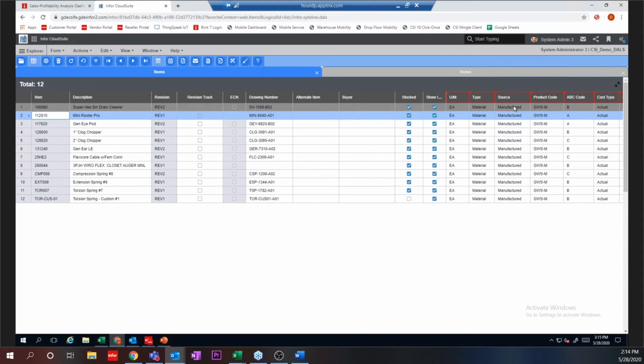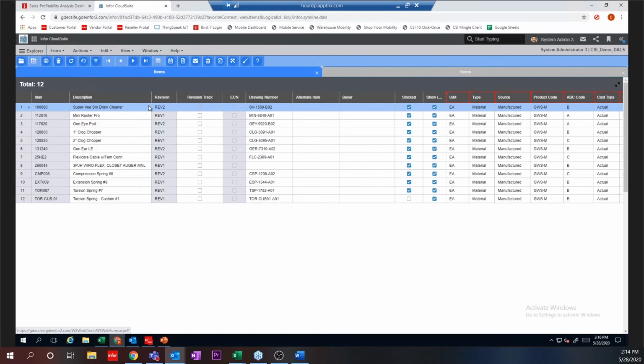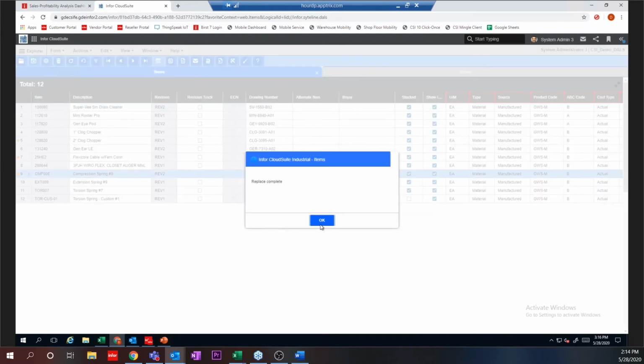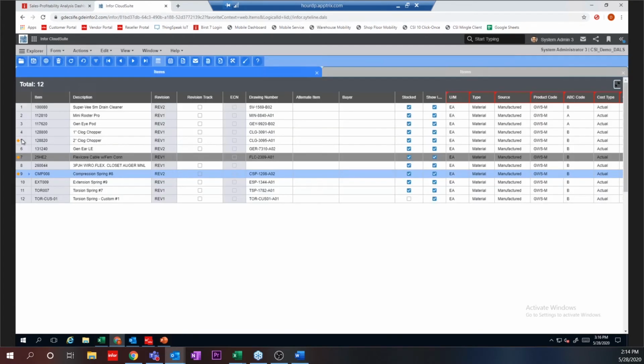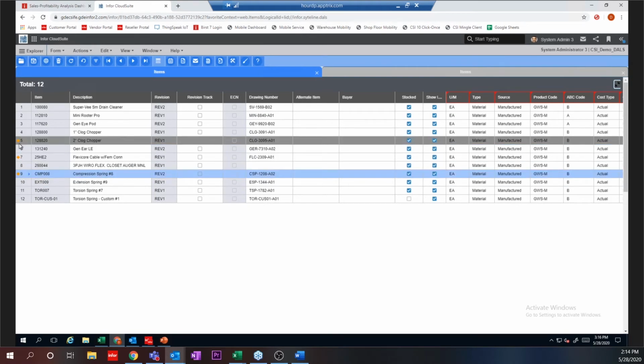Now, in the grid, as we've been able to do for some time, if I wanted to do a mass replace on a record, I'd simply choose the column I want. I'd hit edit, and I'd say replace value in collection. In this case, I'm replacing ABC code. Let's say I want to replace everything that was a C with a B. So I'm doing a mass replace and click on replace all, and now you're going to see anything that was C before as a B, and you can see those changes are indicated. The 3 rows that were changed are indicated by the gold diamonds over here.